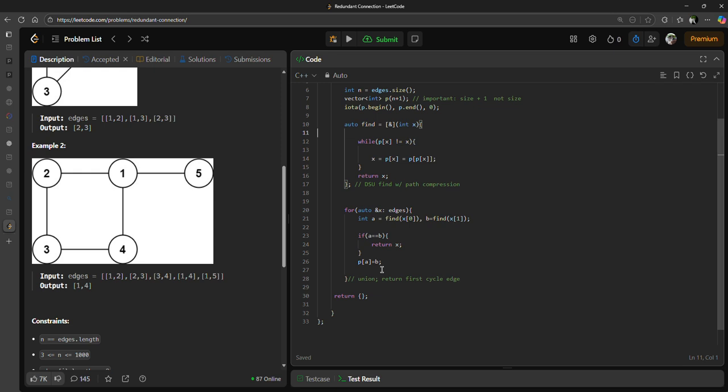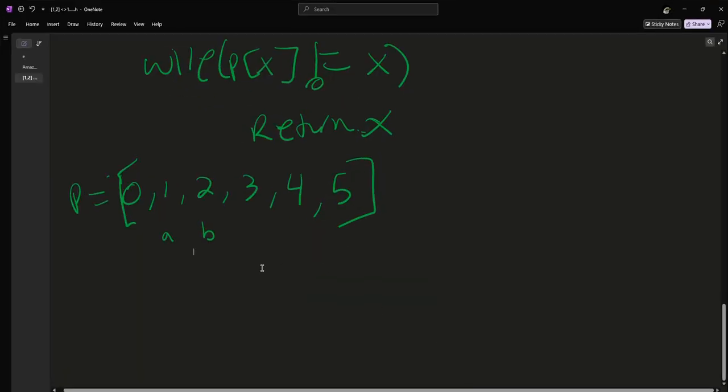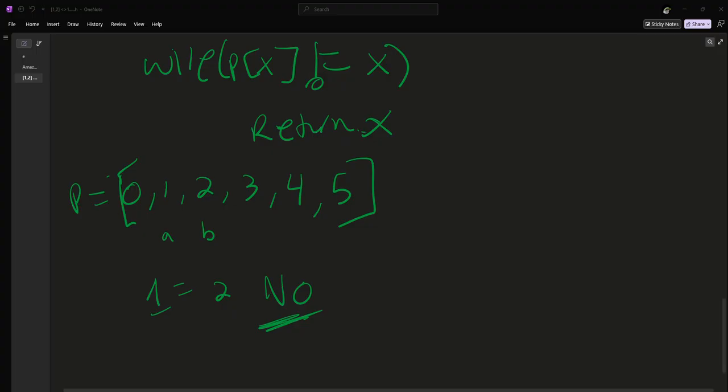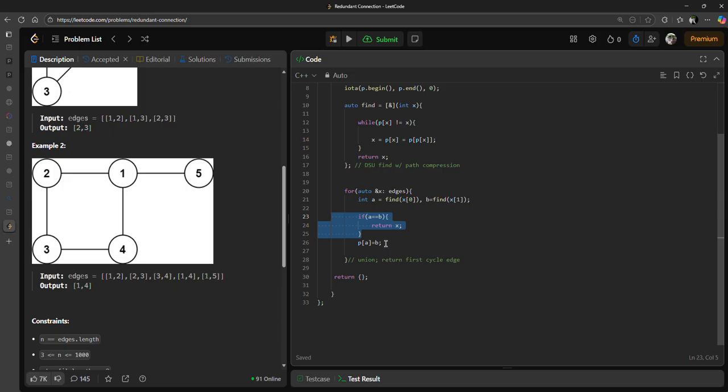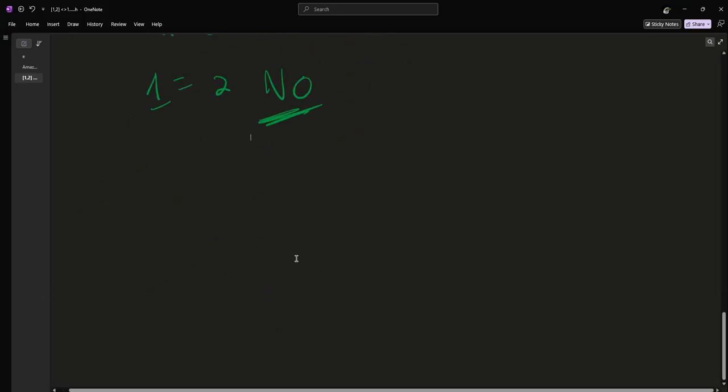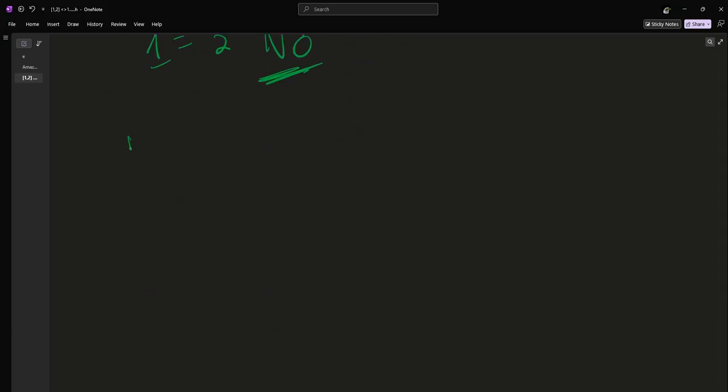Okay, so when we return, we go back in here and we do this check. If A is equal to B, so is 1 equal to 2? The answer is no, they are not. So since they are not equal, we're gonna skip this part and we're gonna go right into here. So what does this say? It says P of A is equal to B. So what is P of A?